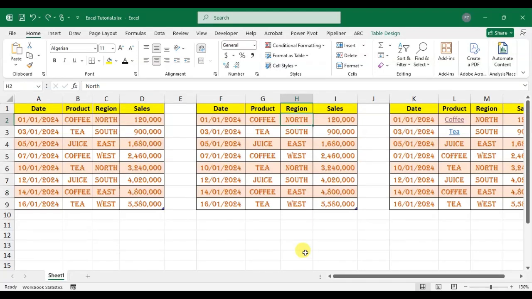Hello everyone, in this video we will learn how to clear data in Excel in three different ways. So let's start this in my Excel.